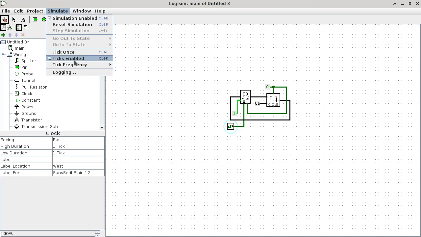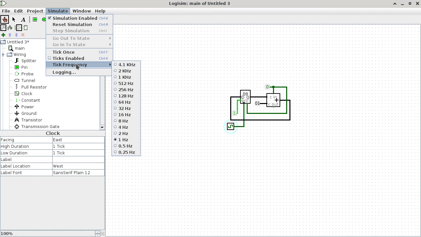I want to auto click, okay, which is tick enabled, and you can specify the frequency. So the frequency of clicking, which is a single transition from 0 to 1 or 1 to 0, we are now set to 1 hertz, which means once per second. So every second is going to make a transition. Going from 0 to 1 is one transition. Going from 1 back to 0 is another transition.